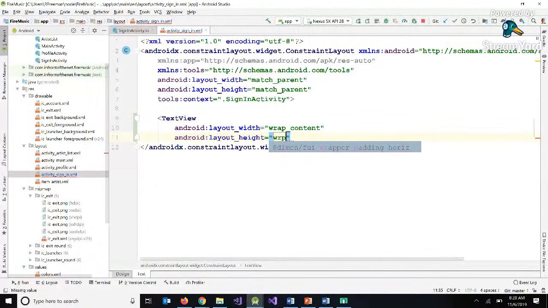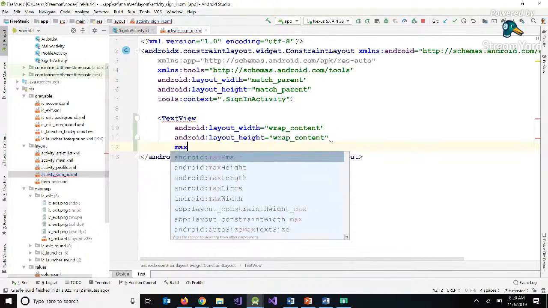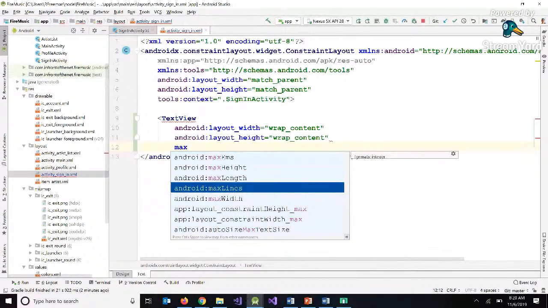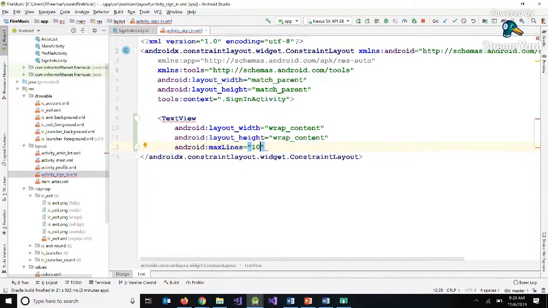Now, rather than actually setting a fixed height, we'll still set the height and width to wrap the content, but what we'll do is set this property called max lines. Max lines does what you probably assume it does, which would be what? Yeah, how many lines of text vertically will it display at once? So let's set that to 10. If we've got 100 lines of text, it's only going to be tall enough to display 10 of those at a time.